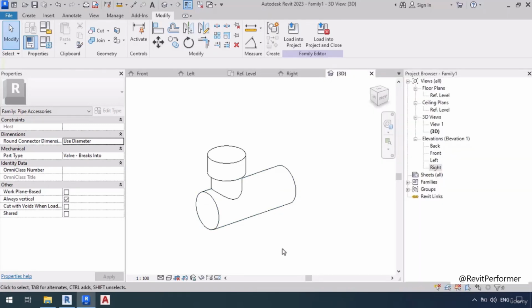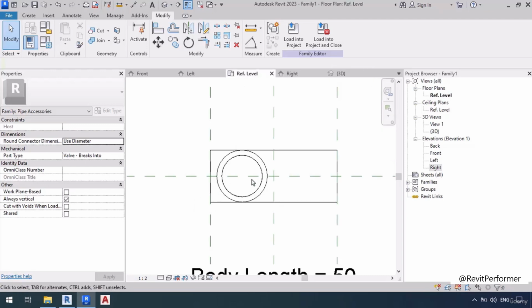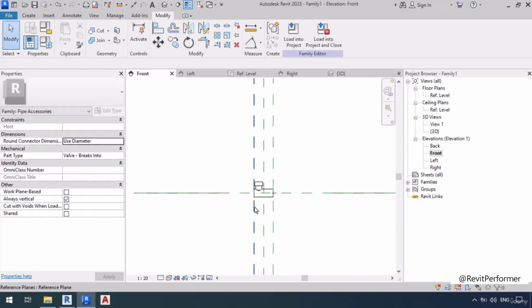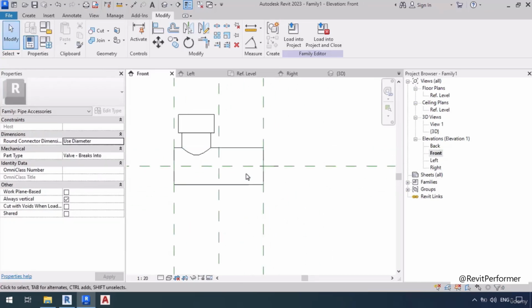We're going to try to model the handle. So first, we're going to go over to the reference level view. And right now, I want to be able to view this whole thing from the front. I want to model the handle right over here so we can view it on this side.